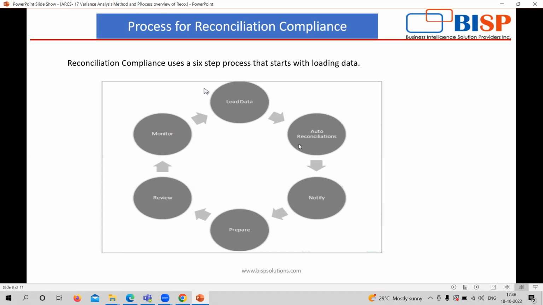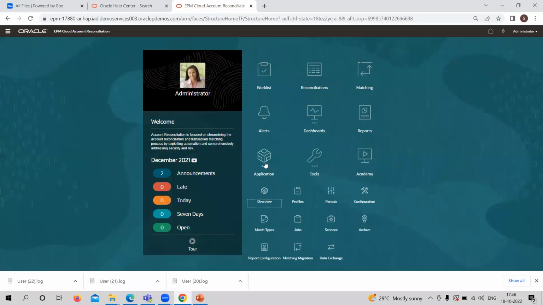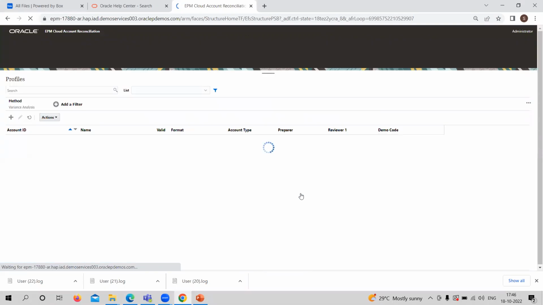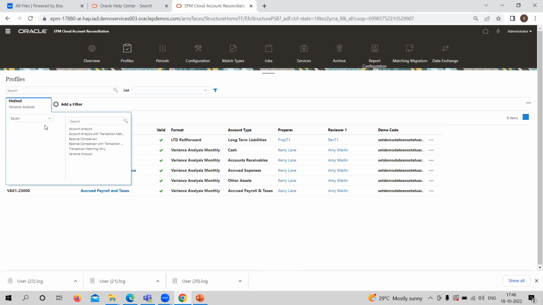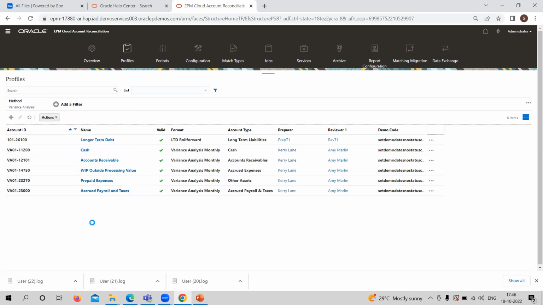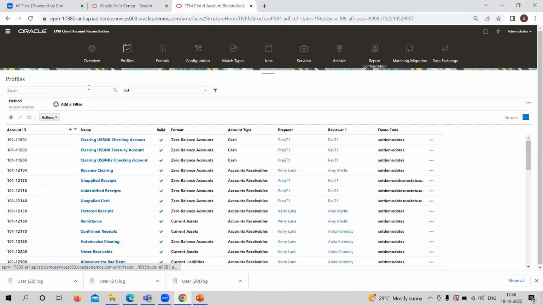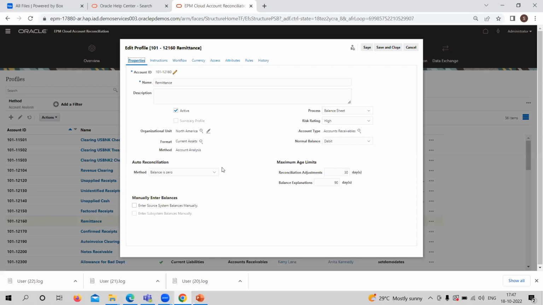Then auto reconciliation can be done. So what is auto reconciliation? I'll show you through a profile. While creating any profile, or utilizing any created profile, in case of any method, suppose I am choosing the account analysis method. For this period, suppose I am taking this remittance profile. I'll show you in the already created profile.